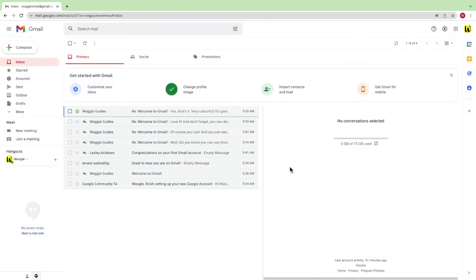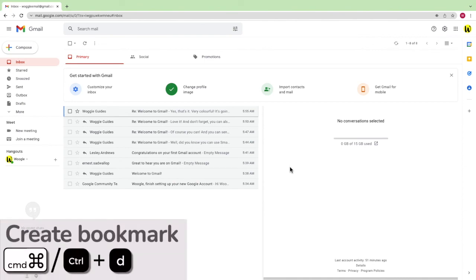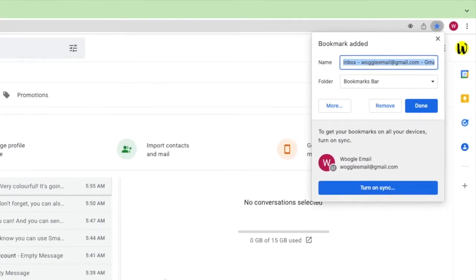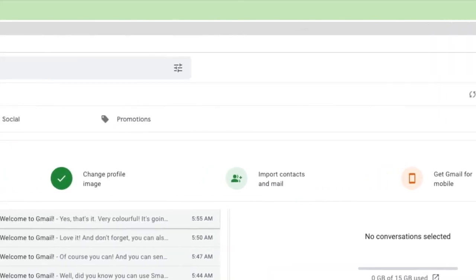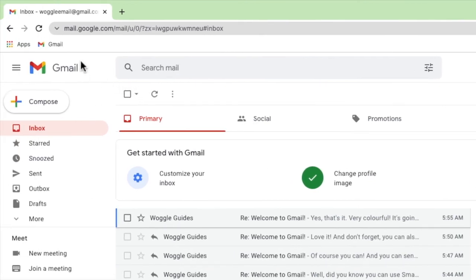And whilst in my Gmail inbox, I'll use the shortcut Command and D to create a bookmark. If you're working in a Windows laptop, you can press Control and D to get the same result. I'll quickly change the name of this bookmark to Gmail and click Done to confirm it. And you'll see that a new bookmark has now been added to the toolbar.